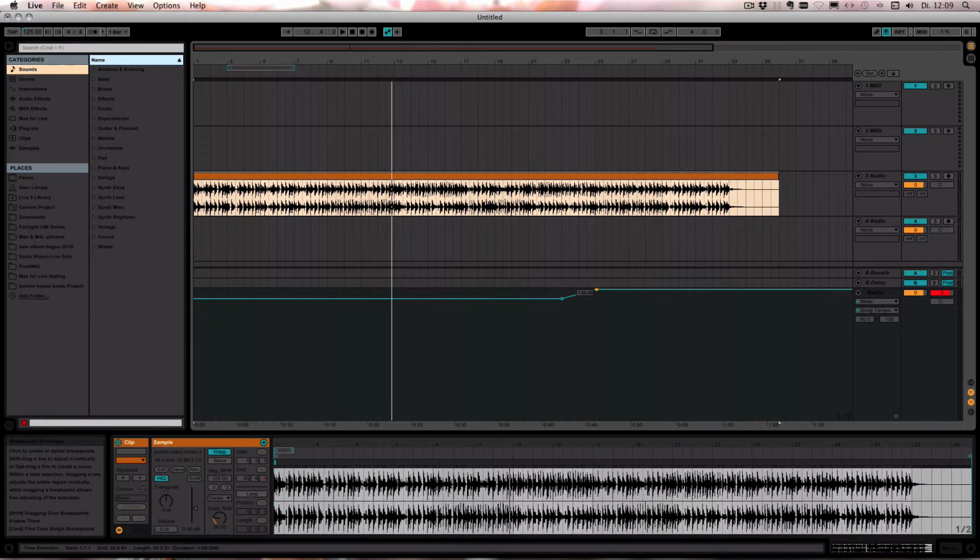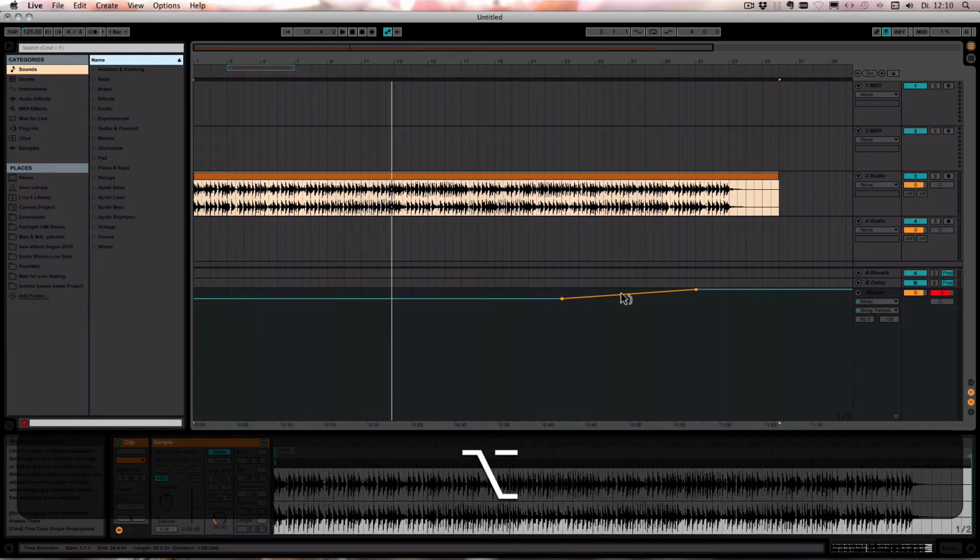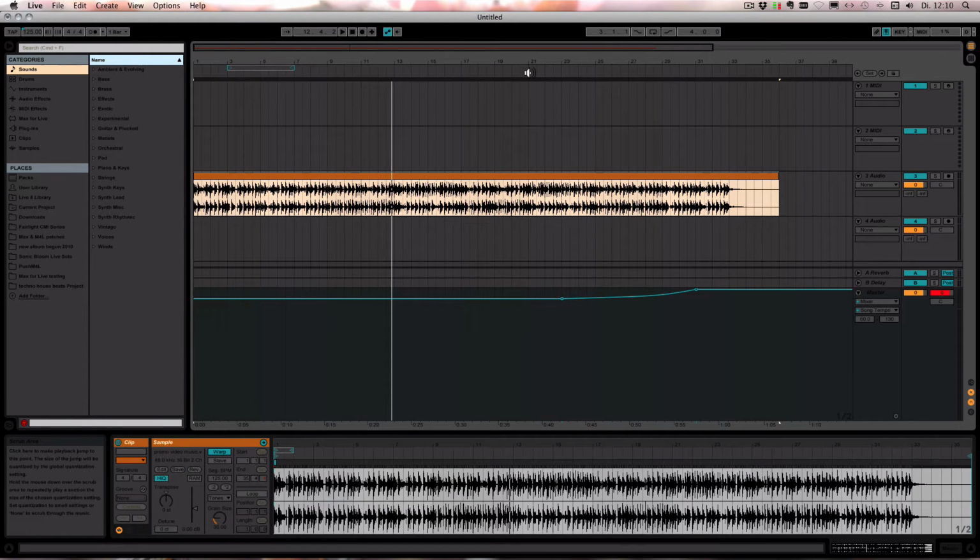And of course you can also create gradual changes. So then let's press Alt so we can actually make it a little bit curvy. Maybe not as long.